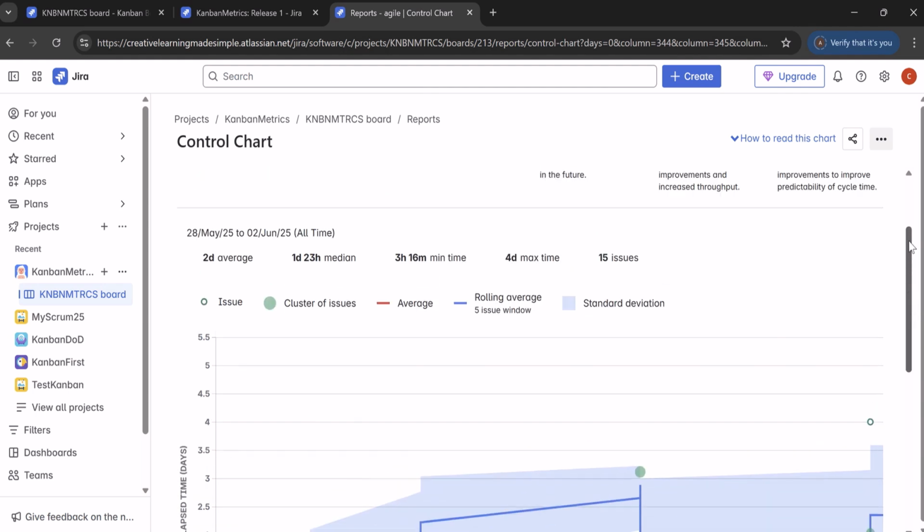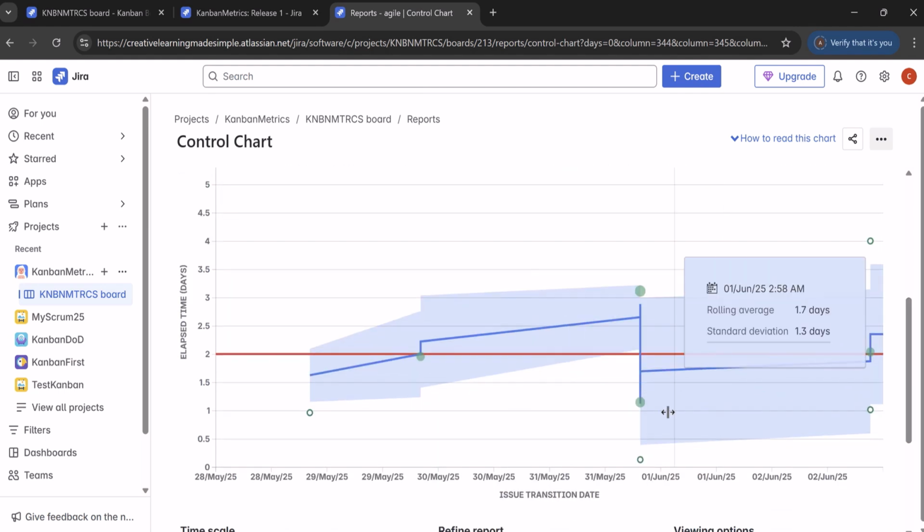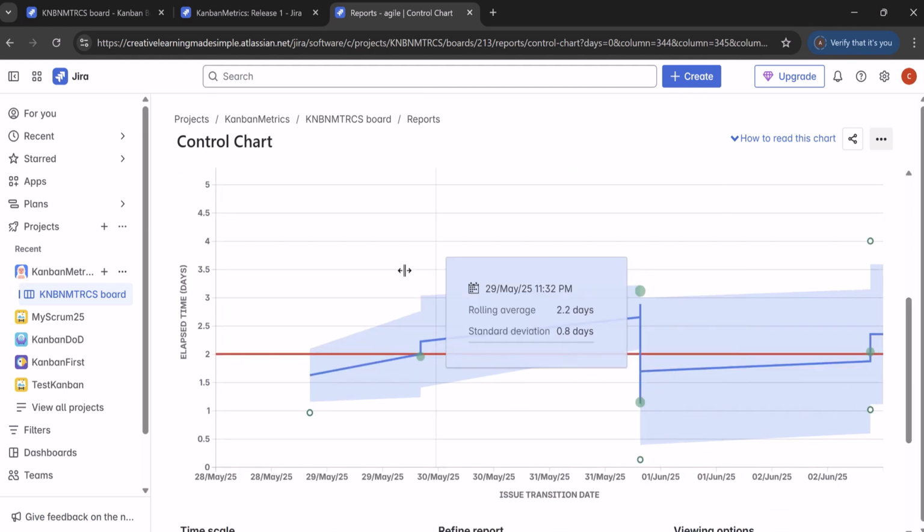So we have seen that our lead time is coming as 2 days. That means it takes around 2 days for a particular ticket or work item or story on our board from backlog till it gets done. And we can see there is not much difference. If we look at the outliers, so what are the outliers? Anything which is lying outside the area.